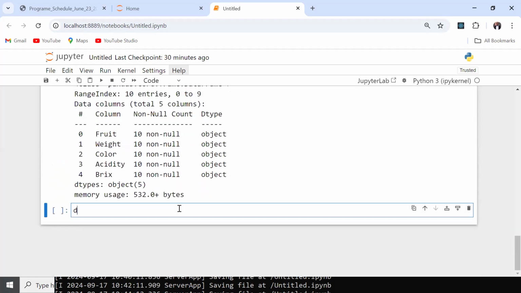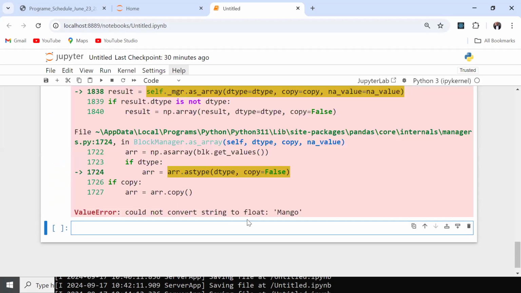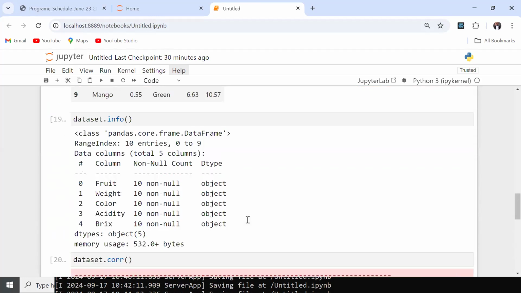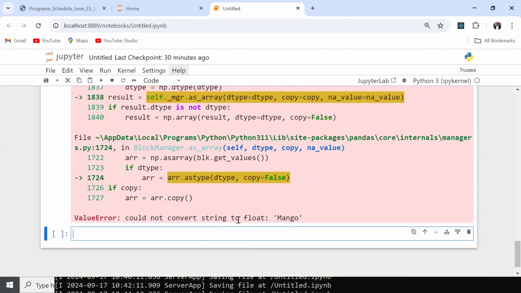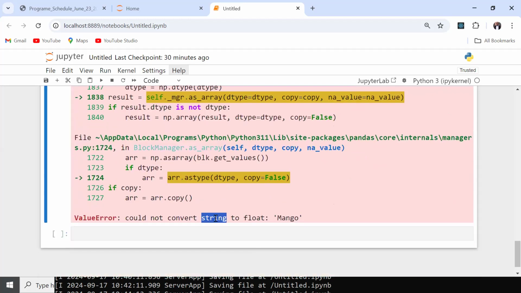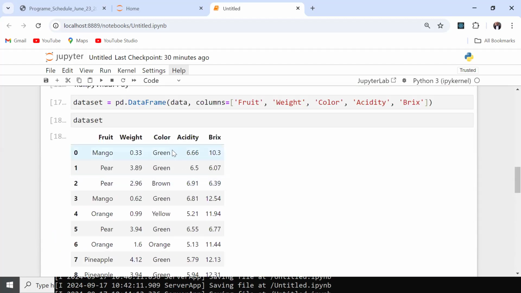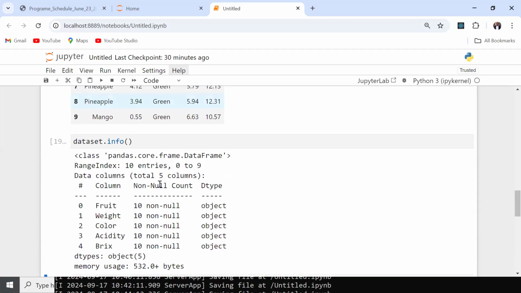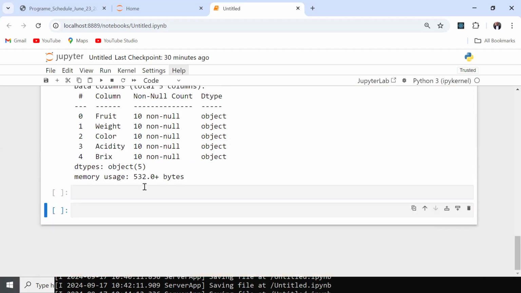Now I can also do the data set's dot correlation. This is where changing things into categorical data sets will help you, because for correlation, we cannot be mixing strings with floats or numbers. So we want to make sure that everything is some kind of numerical value in here. So we can actually work on that, and that's what I'm going to briefly touch on.